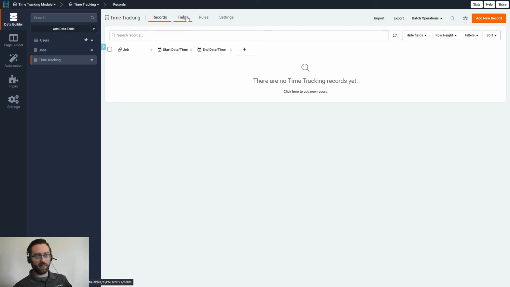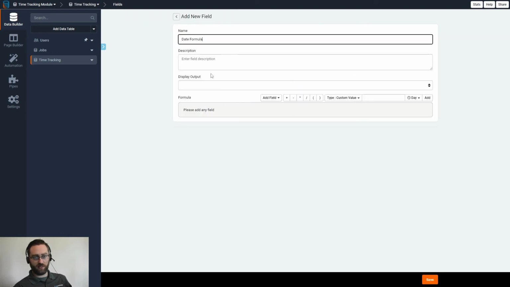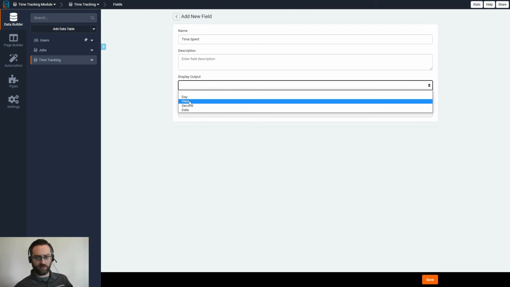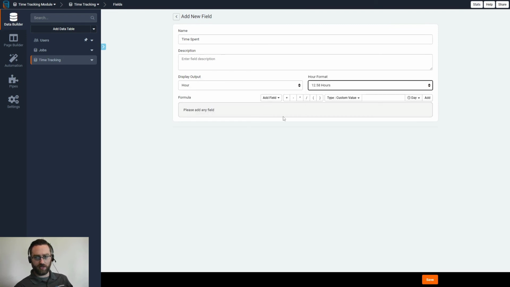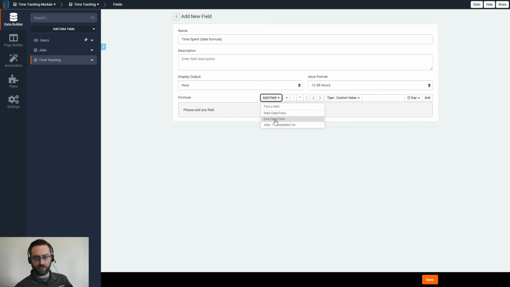Okay, so now to calculate those, we're going to add a field here, go to the equation tab, and choose date formula. Let's call it time spent, and we're going to do a little trick here to output all of this data. We'll call this time spent date formula. The date formula can output as hours, and for our formula, we're going to do the end date minus the start date.